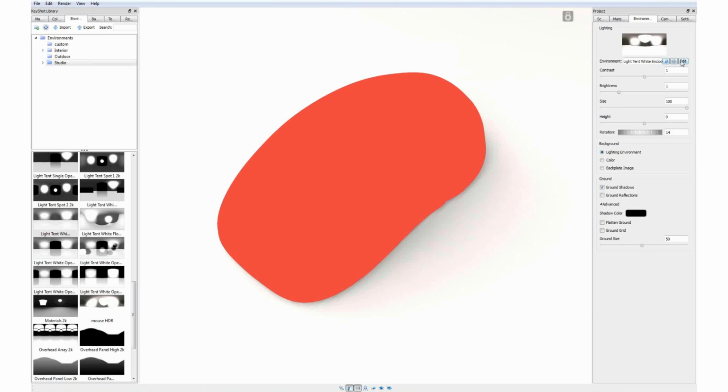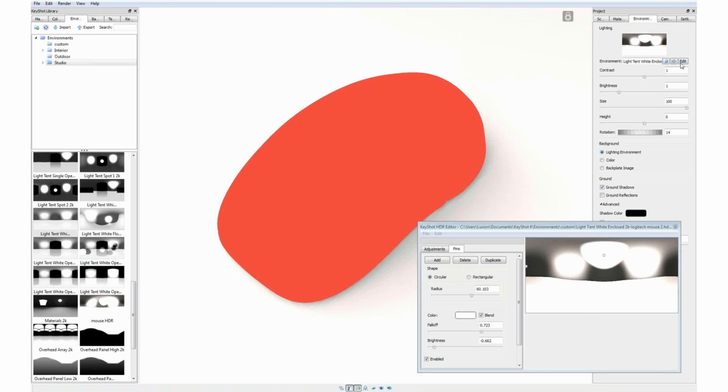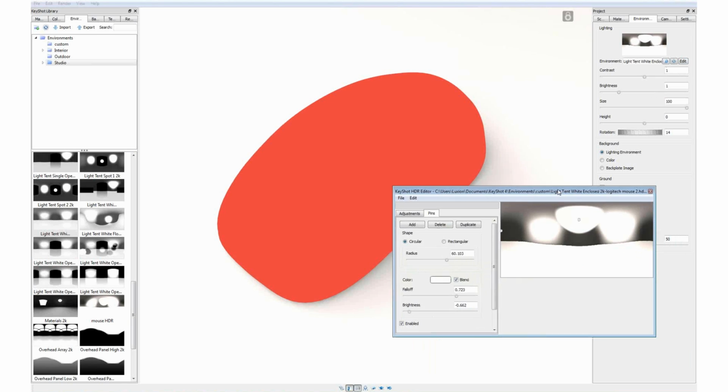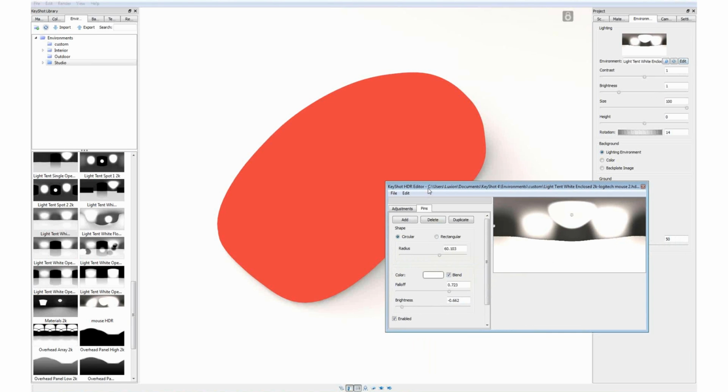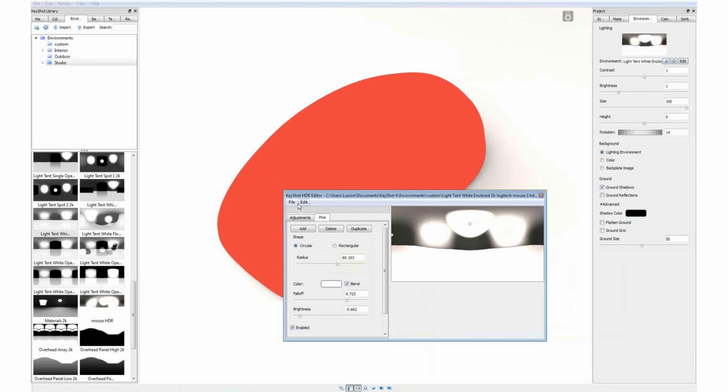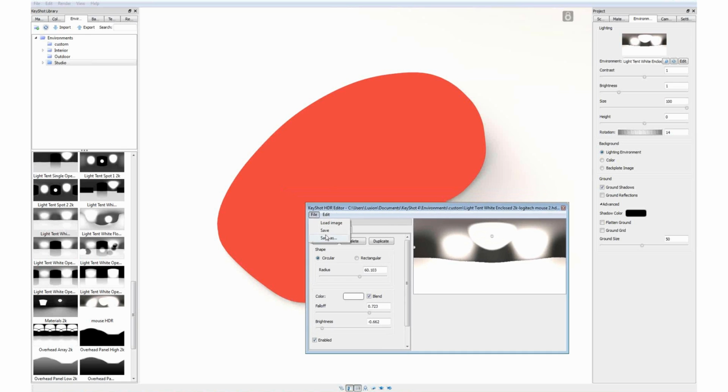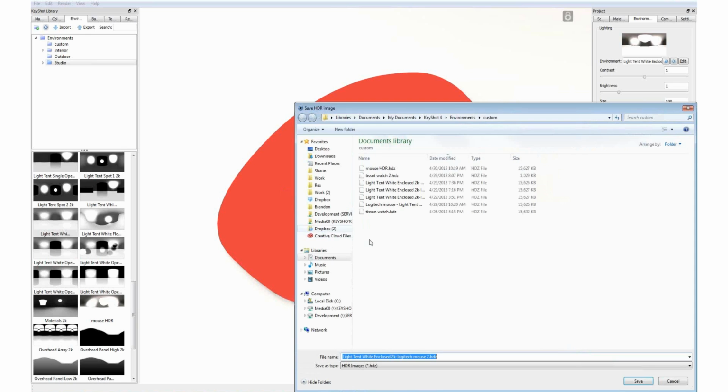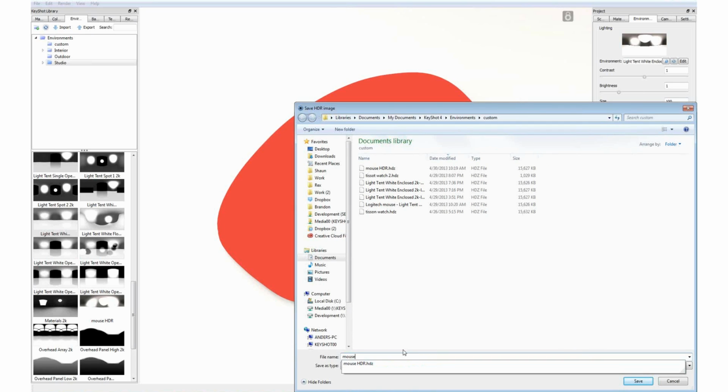Alright, so let's go ahead and open our edit panel for our HDR. Under the environment tab, just hit edit again. To make sure we don't destroy our finely tuned HDR, I'm going to go ahead and file save as right away and call this mouse shadow. That way we can work with this as well as a custom HDR. Go ahead and save that.